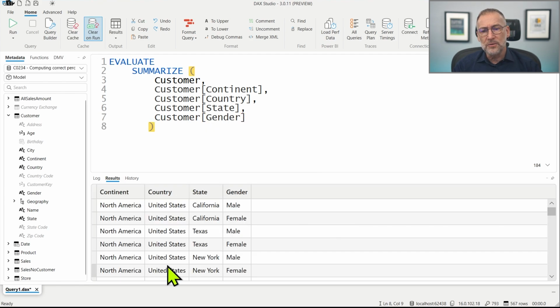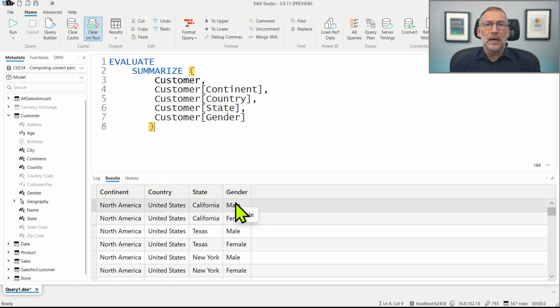I run it, and the result contains continent, country, state, and gender. Now, the table as it is is missing a key. And if I want to build a relationship with this table, I need to add some number that lets me create the relationship with the remaining part of the model, namely with sales no customer.